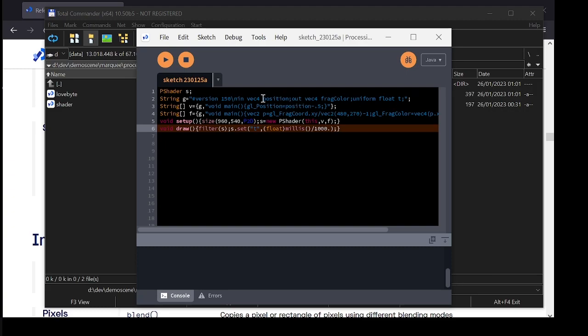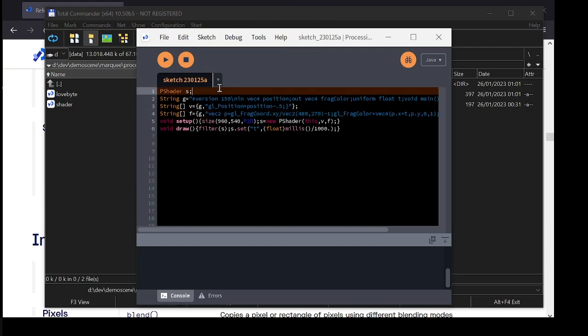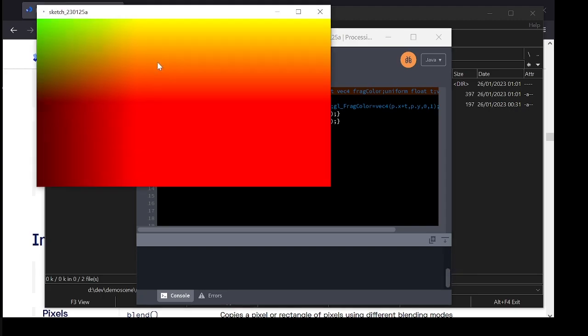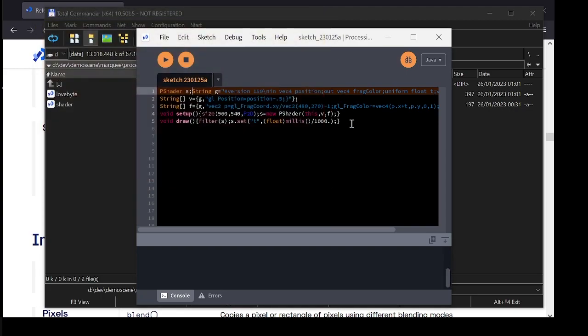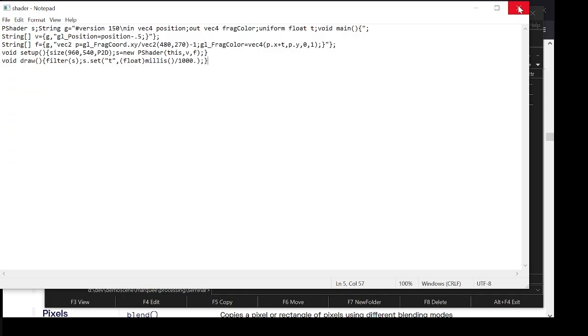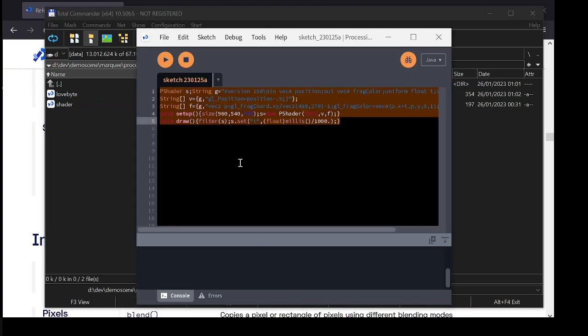Is there something else we can do? Of course, we have a main function here that is split between both the vertex and the fragment shader. So we'll stick that in g and see if this still works. It does, perfect. Let's stick this here. See where we're at. Perfect. Save this shader. And about 350 bytes will get you up and running with shaders.